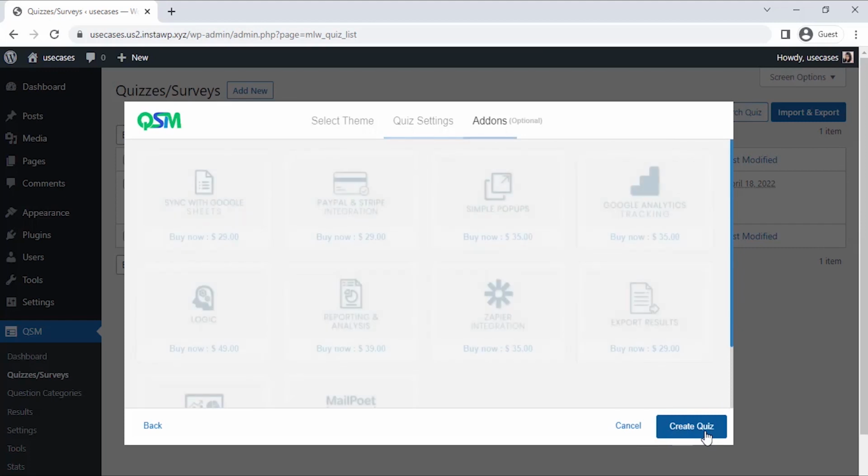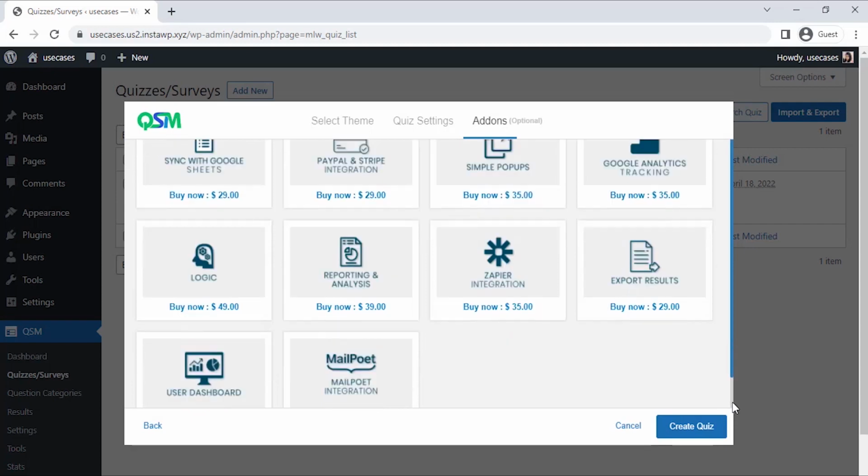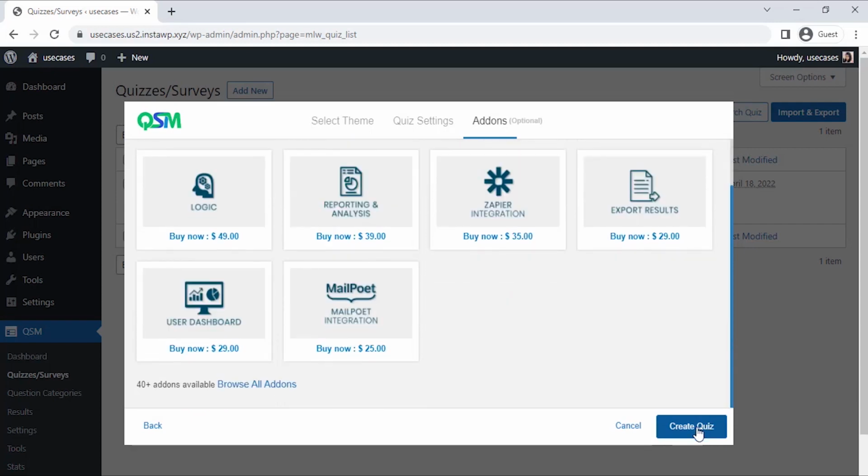Okay, so now comes the add-on section, where we get to see the most used or popular add-ons of QSM. You could also select any add-ons as per your requirements to add more features to your forms, quizzes, and surveys. Currently, we don't need any add-ons, so let's select Create Quiz.